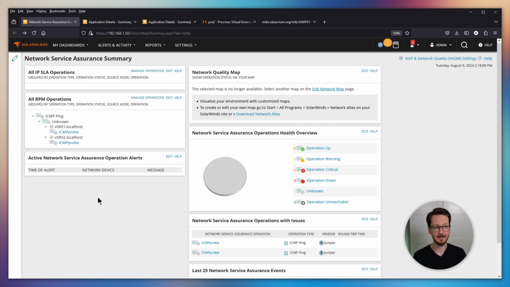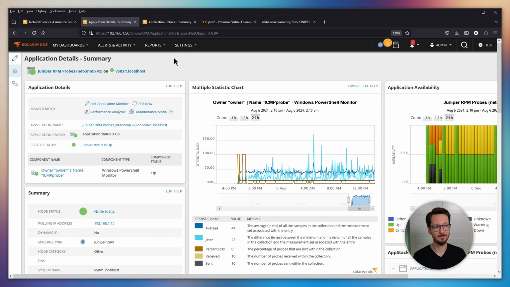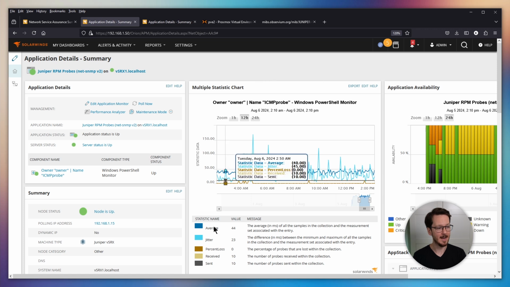So what I've done is I've created a special template for the SAM application module. You will need to have a license, at least the smallest license of SAM application module, to make it work. However, once you do, then you can deploy those templates, and you can see they are working quite well. I have included support for average, jitter, percent loss, received, and sent.